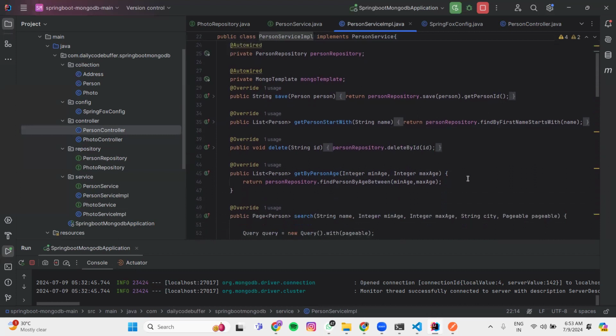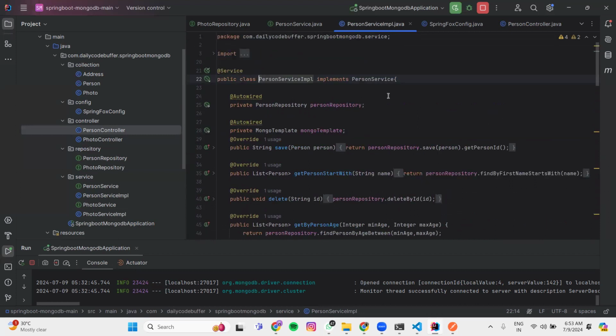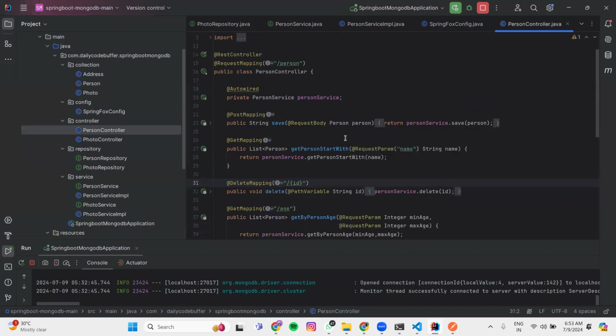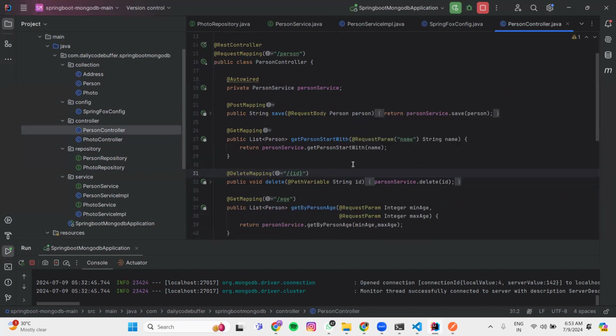And then we can fetch data. We can have multiple conditions also. For example, we want to fetch the data of person which starting with first name. So we use then get mapping, and we pass the request parameter name, string name, which returns this get person start with, and we pass the name in this. So then we can create this inside of the service.